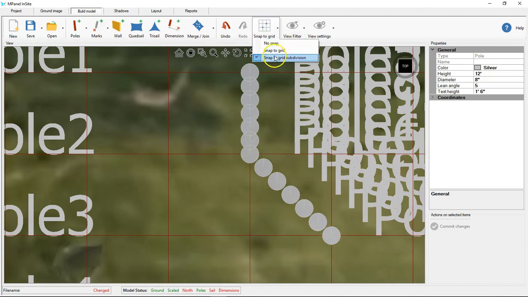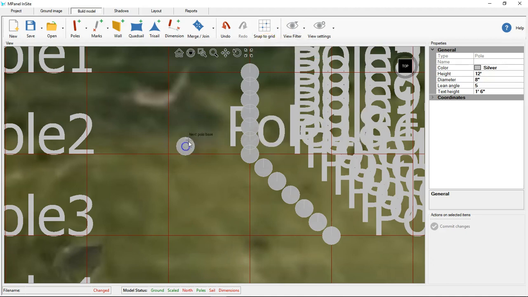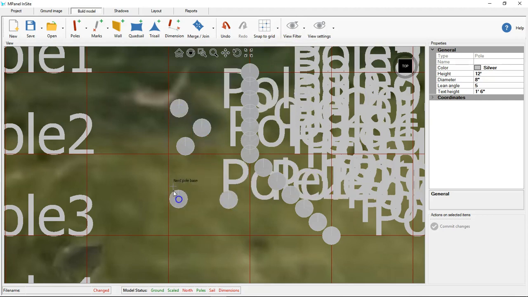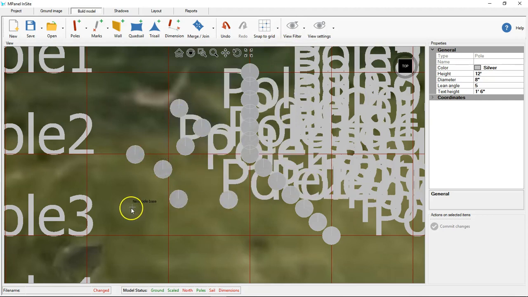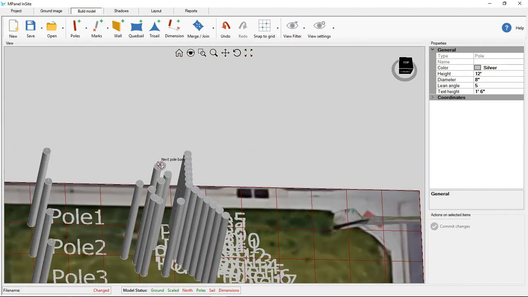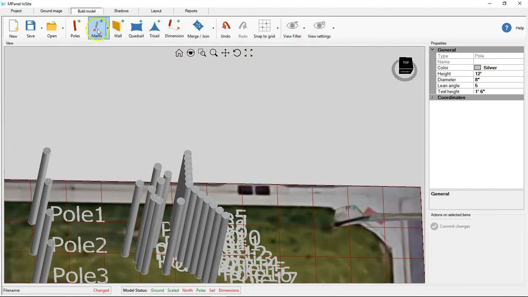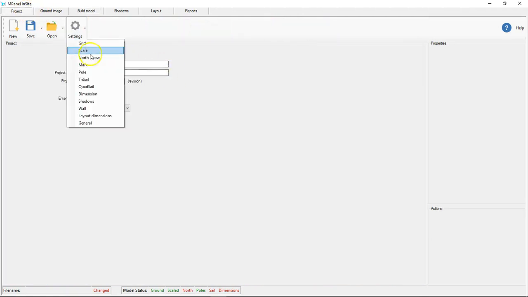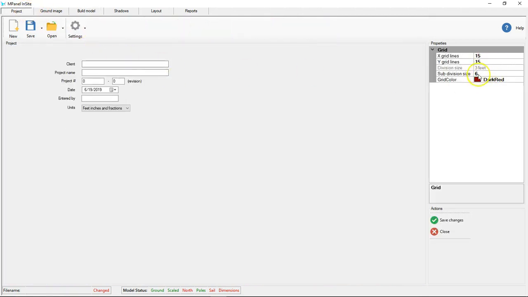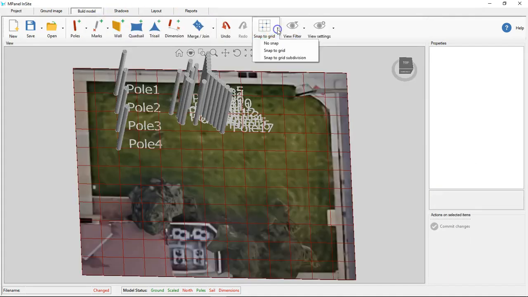So under Snap to Grid, I can snap to the grid lines themselves or Snap to Grid Subdivision. If I want no snap, that will allow me to place a pole at any location I like on the grid plane itself. Alright, so I hope this helped you. Under Project, Settings, Grid, you can change the subdivision size, and under Build Model, you can say Snap to Grid Subdivision.